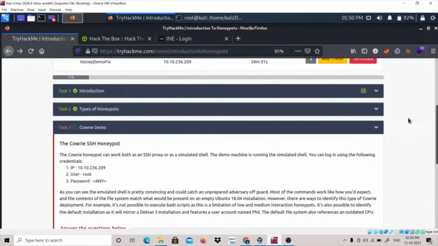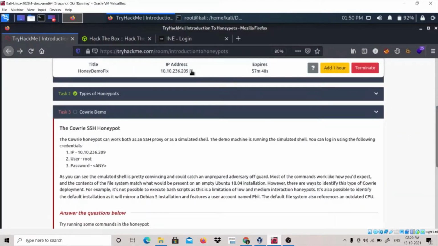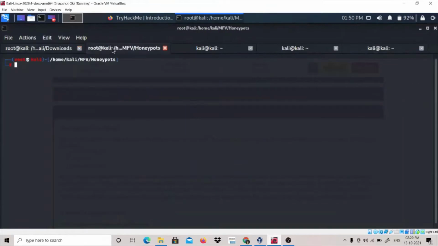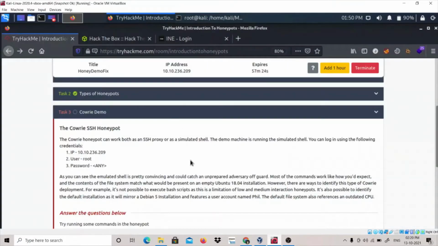So the Cowrie honeypot can work both as a secure shell proxy or a simulated shell. The demo machine is running the simulated shell. You can log in using the following credentials. The IP you can copy from here, and it is root and the password is any, so you can write anything for the password. So let's SSH into the honeypot. SSH, then the name was root at the IP. Okay, connection refused. I think it's running on port 22 or not.